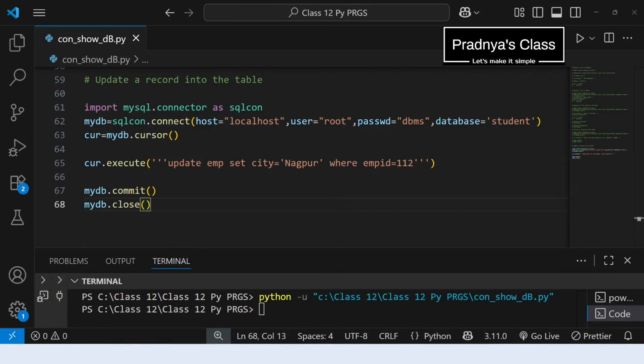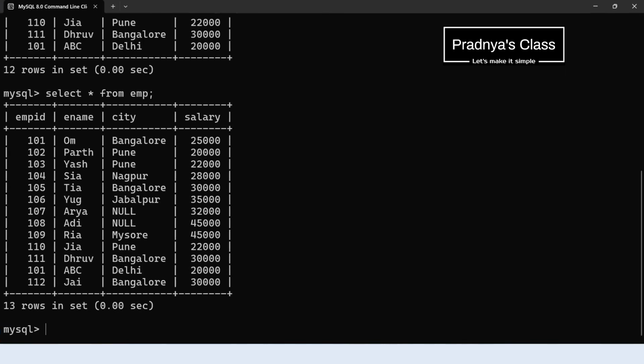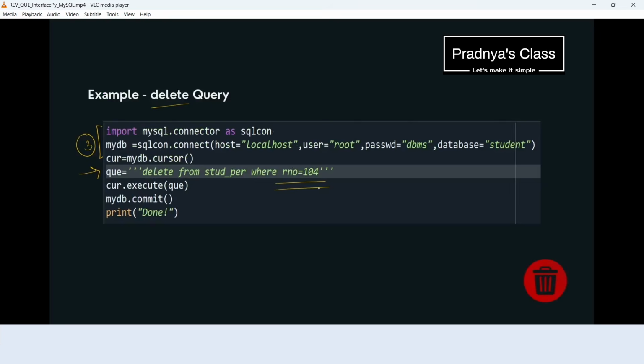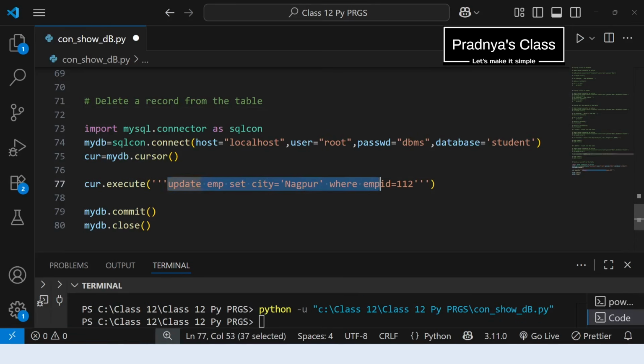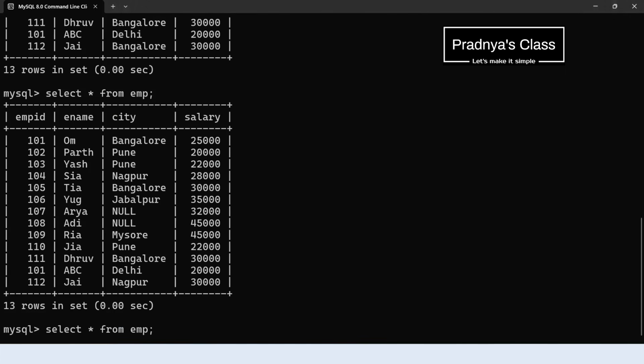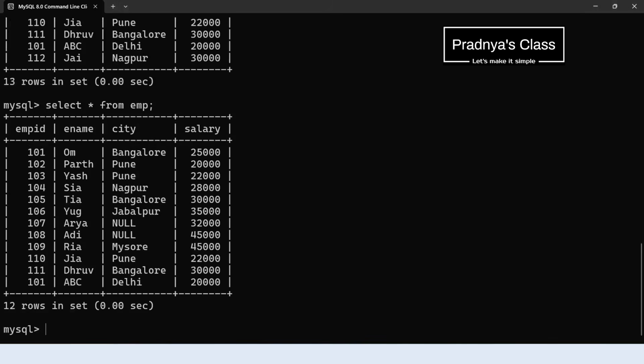Let's execute the program. To cross check the changes, come to MySQL and display the list of the records. You can note that the city got changed for the particular EMPID. Here is the third DML command, that is delete. Let's delete the same record which we have modified now. The query will be delete from EMP where EMPID equals to 112. If you want to cross check, come to MySQL, write the query, select star from employee. Here is the list of the records and the record with employee ID 112 got deleted.